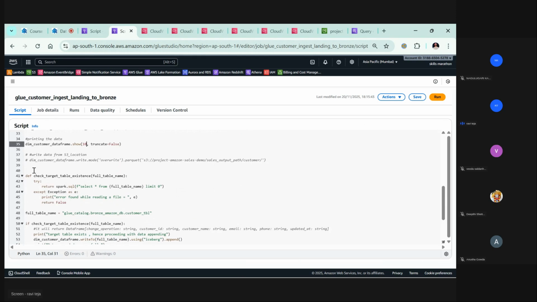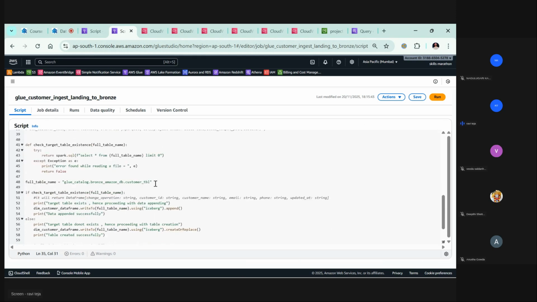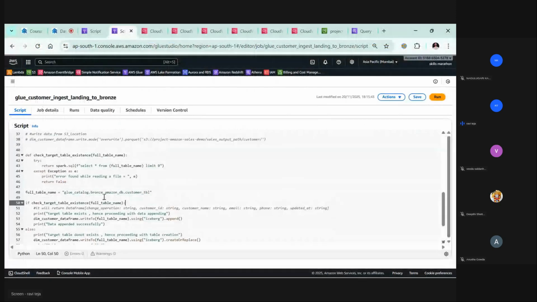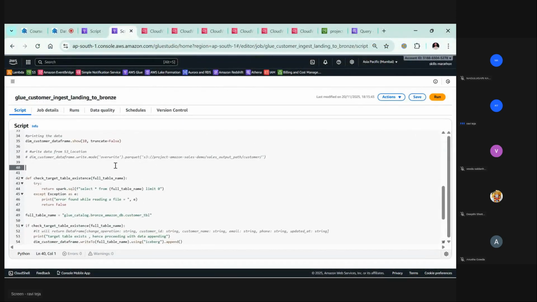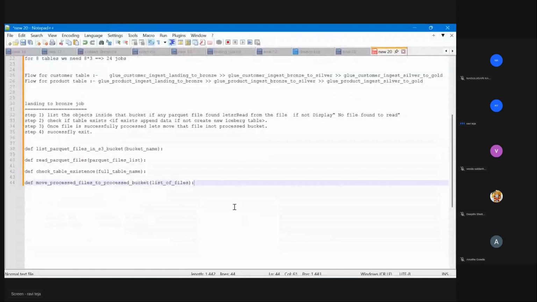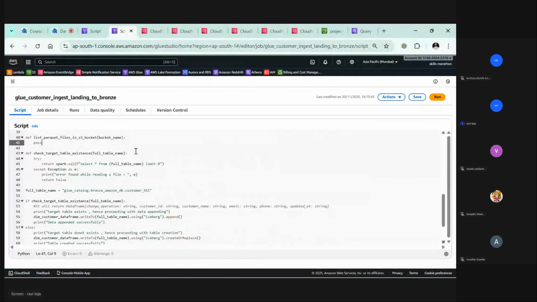Now I'm constructing the full table name, then calling the check for whether the target table exists or not. You can ask me where the other two functions are, list parquet files and move processed files. I can add those for now, but I won't do any logic there. I'll just add them and pass. Tomorrow I will modularize everything, but for today this is how. Let me just add those functions. Let's not do anything else.